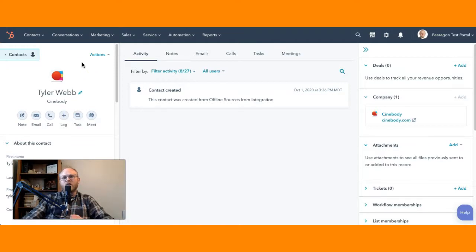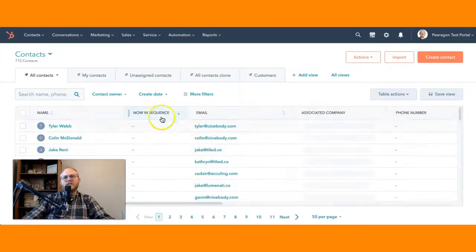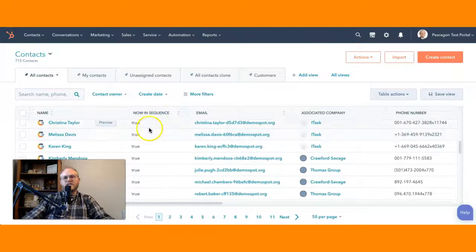But if you get a phone call, then you can come into the record and you can click unenroll, and it will stop it. It'll also give you details in the activity of where they're at within that sequence. So if you want to know how far they are into it or what they're doing, you can take a look at that. You can even create a view underneath your contacts to view whether or not they're in a sequence. You'll see here that I have some that are in a sequence, and I can see that.